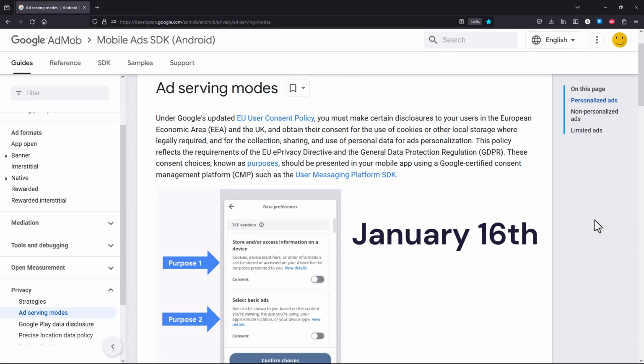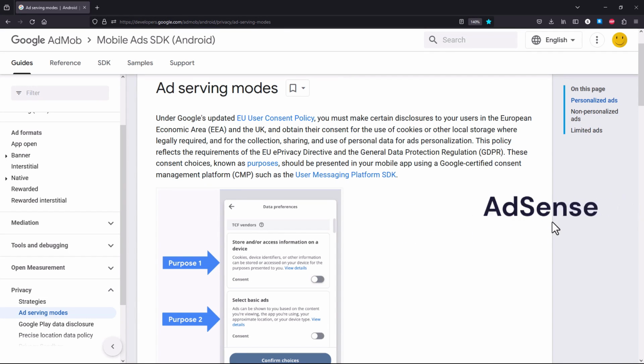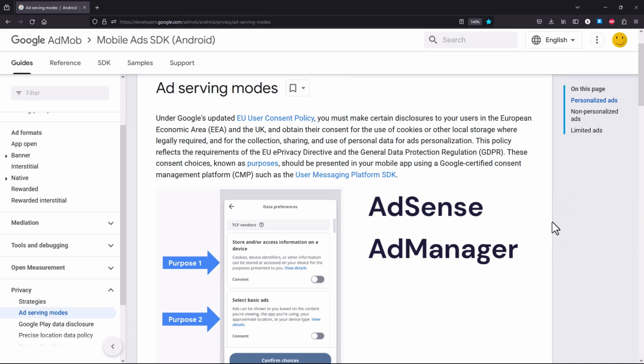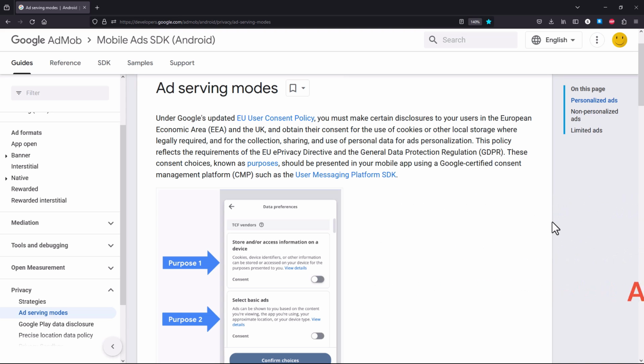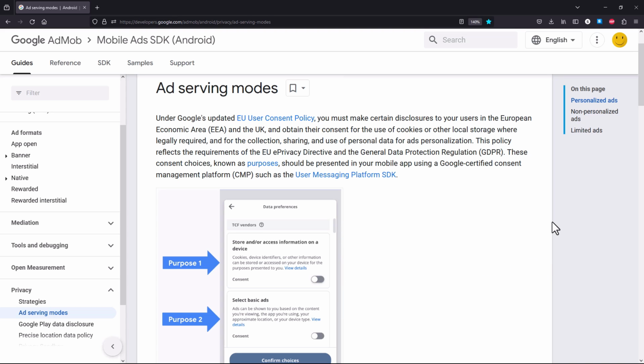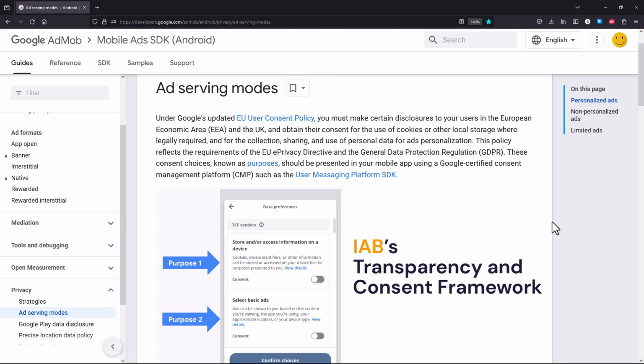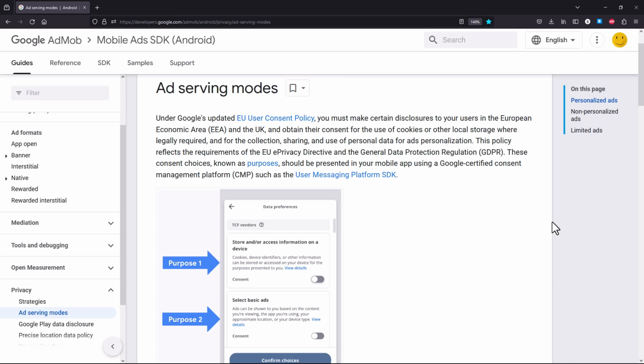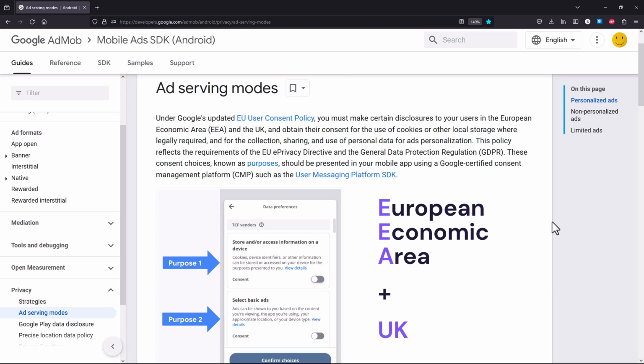From January 16th, 2024, publishers and developers using Google AdSense, Ad Manager, or AdMob will be required to use a consent management platform that has been certified by Google and has integrated the IAB's Transparency and Consent Framework when serving ads to users in the European Economic Area or the UK.